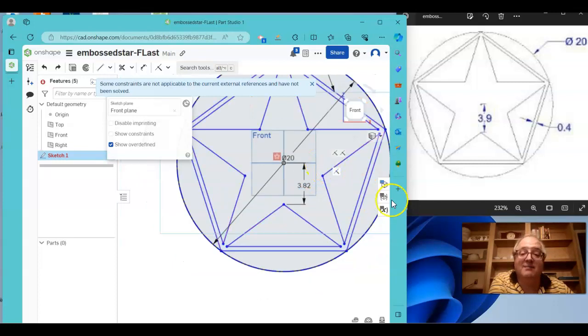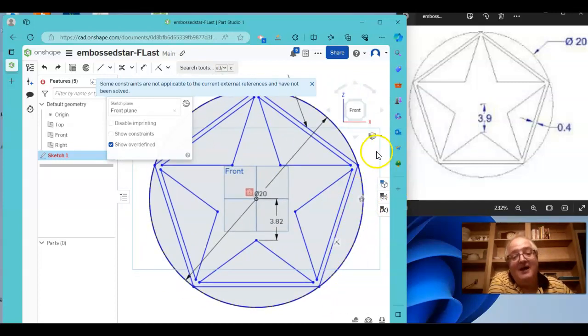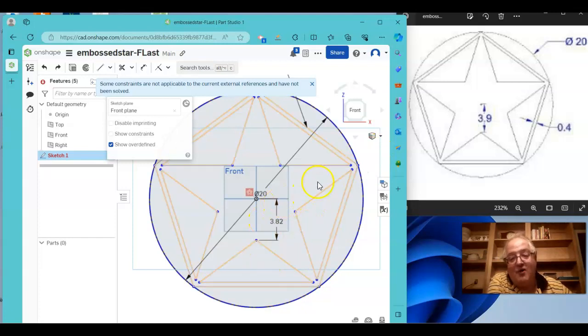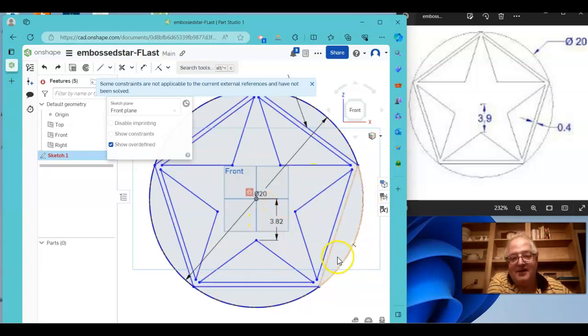So if you think about it, I'm going to give you a few minutes and I'm going to let you think about what might have been wrong with our geometry when we did this, and why are we getting 3.82 instead of 3.9 here, or what might we have been able to do to have gotten that. So I'm going to let you think about that and see if you can answer it.